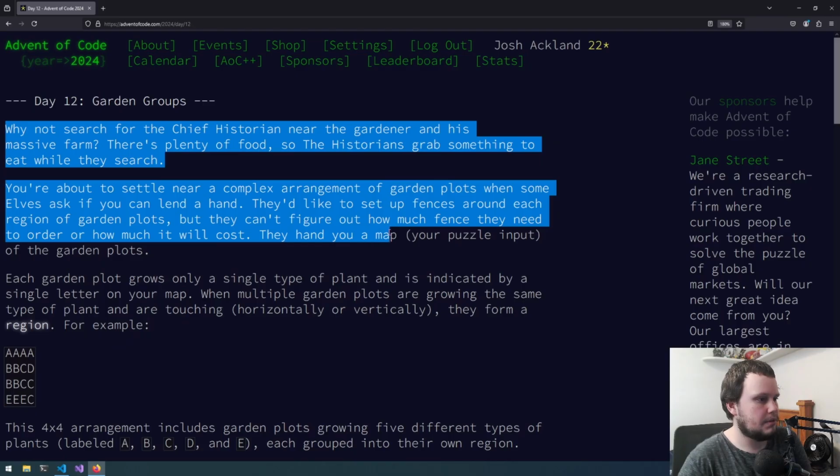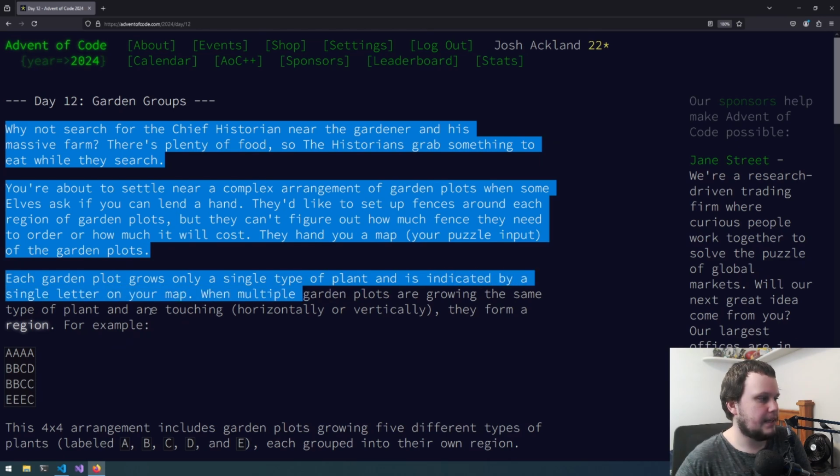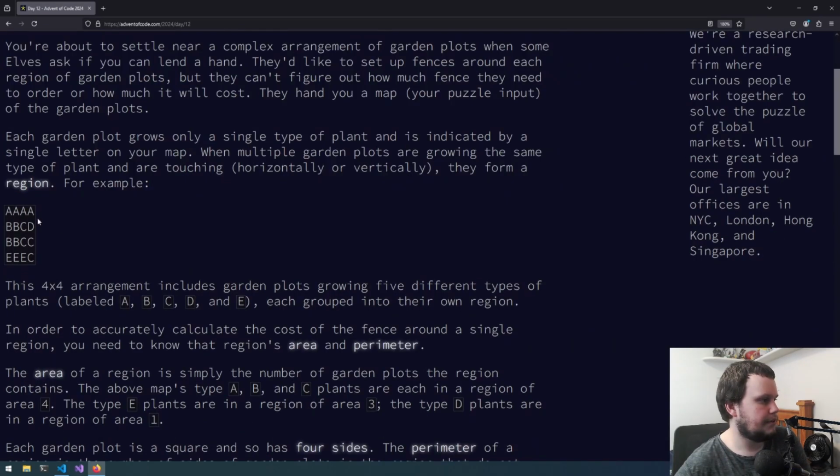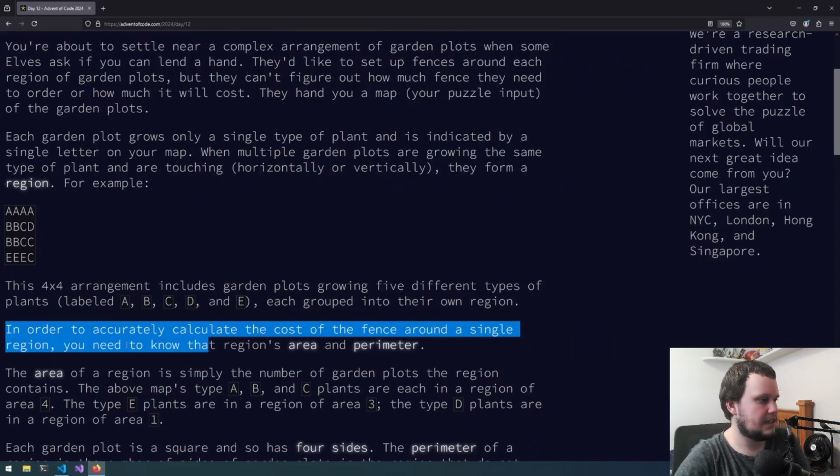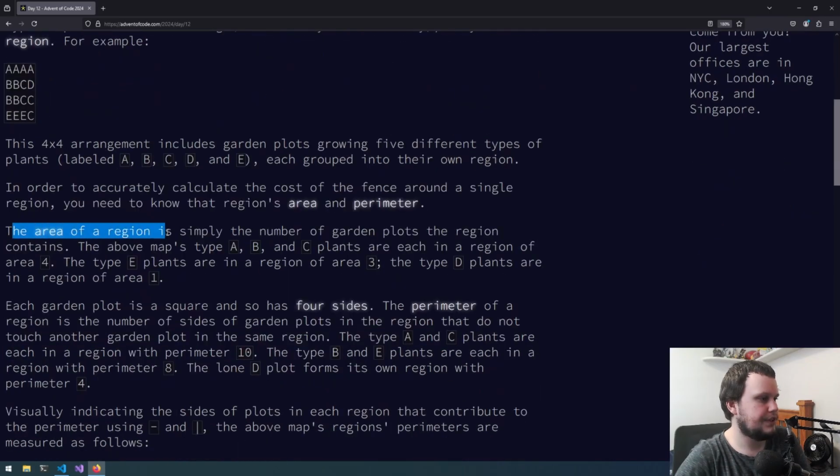They hand you a map, the puzzle input, of the garden plots. Each garden plot grows only a single type of plant and is indicated by a single letter on your map. When multiple garden plots are growing the same type of plant and are touching horizontally or vertically, they form a region. So for example, there's A, B, C, D, E. In order to accurately calculate the cost of the fence around a single region, you need to know that region's area and perimeter. The area of a region is simply the number of garden plots the region contains.